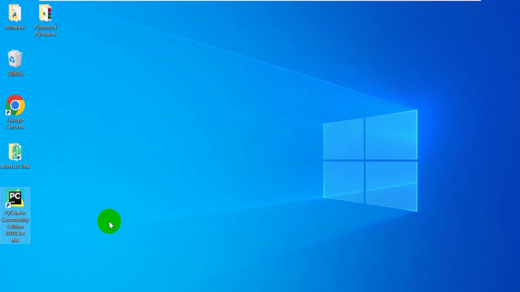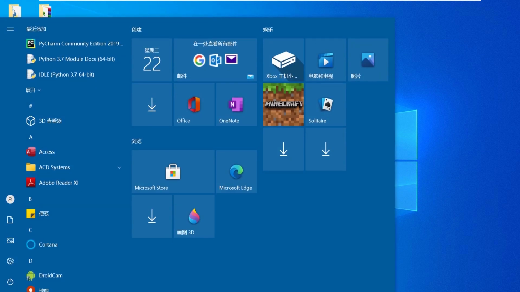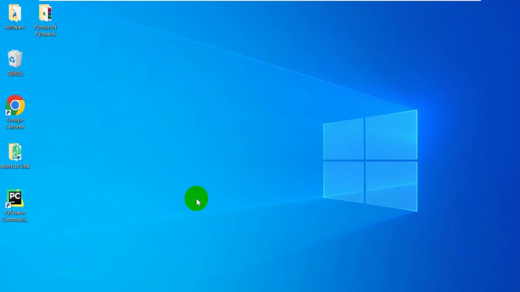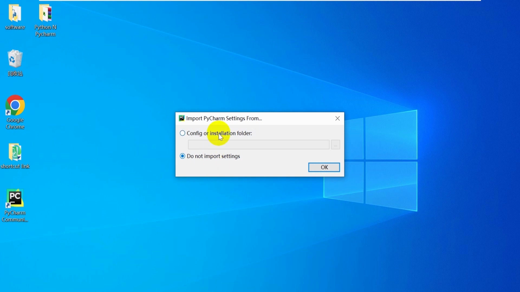Okay, so you can open PyCharm two different ways. You can open it by double clicking the shortcut on the desktop, or you can go through the Windows button. It's on the top here. You can choose either way to open PyCharm. And then it will ask you if you want to import PyCharm settings. If you're a new user to PyCharm, you just click Do Not Import Settings.